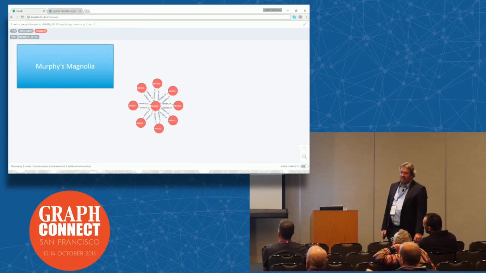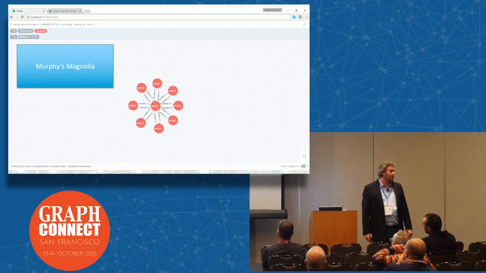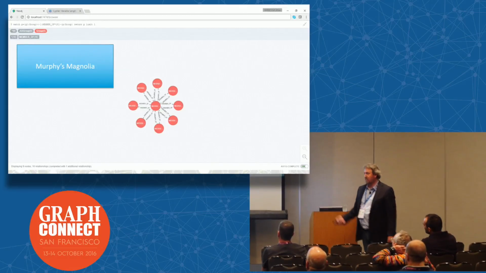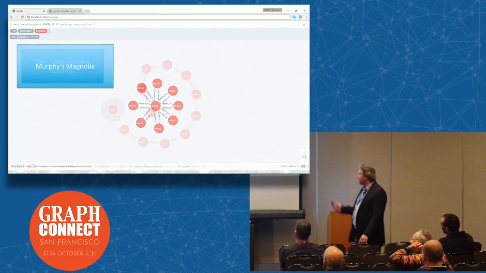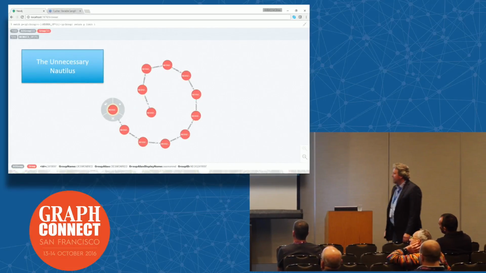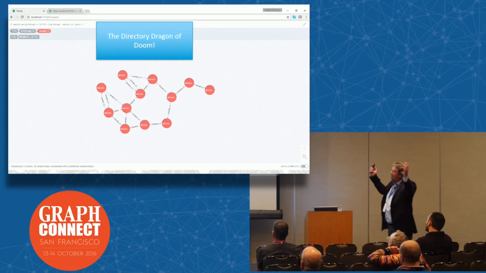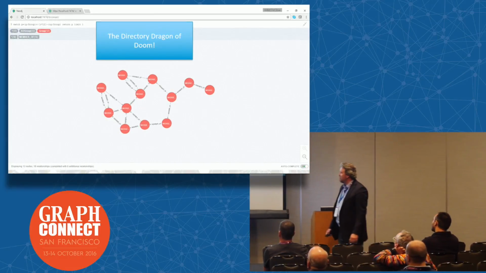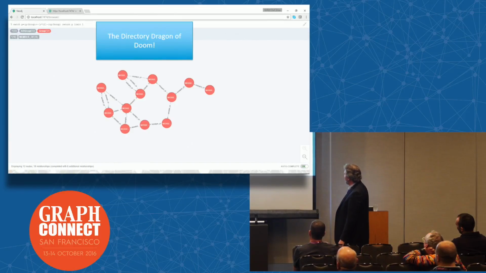I didn't design that. That is a 15 deep group nesting cluster at this organization. They took a photo and they put it on the wall. And the unnecessary nautilus here, nice one. And my favorite of all, the directory Dragon of Doom. I was like, hey, that's like a dragon. Look at that, it's got wings and a little neck, it breathes fire. I'm sure it's going to cause some kind of security breach.